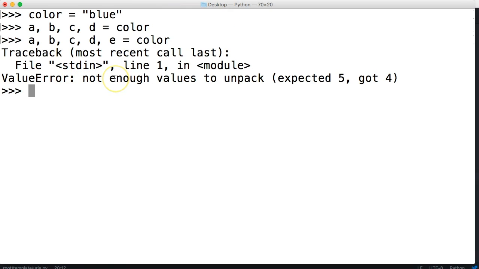Value error. Not enough values to unpack. Expected 5. We got 4. So Python's looking at this going, alright, I got 1, 2, 3, 4, 5 variables I got to fill. And then I go up to blue. I got 1, 2, 3, 4 characters or objects that I can distribute. So I'm unable to distribute them all, so it kicks back an error.